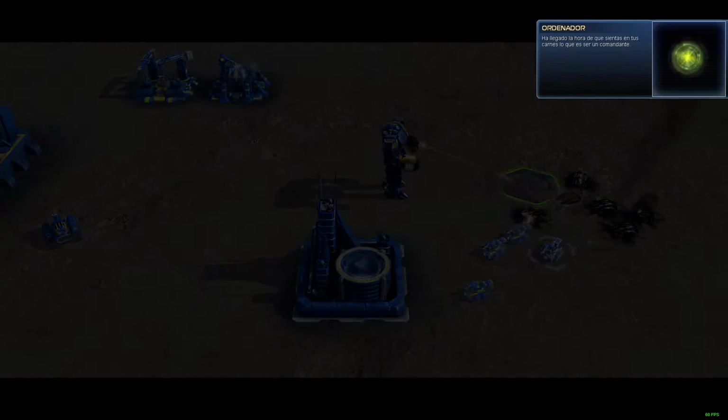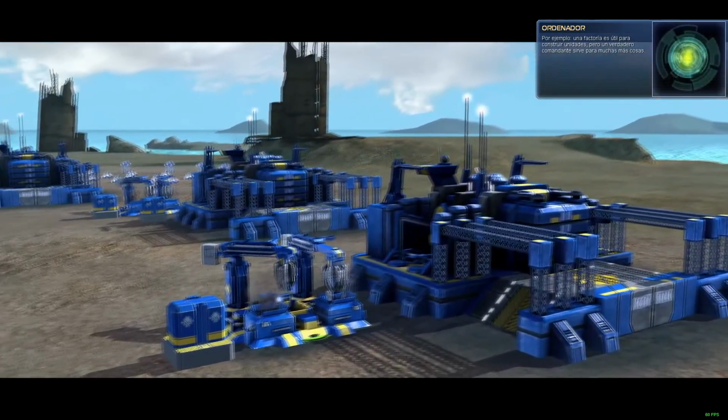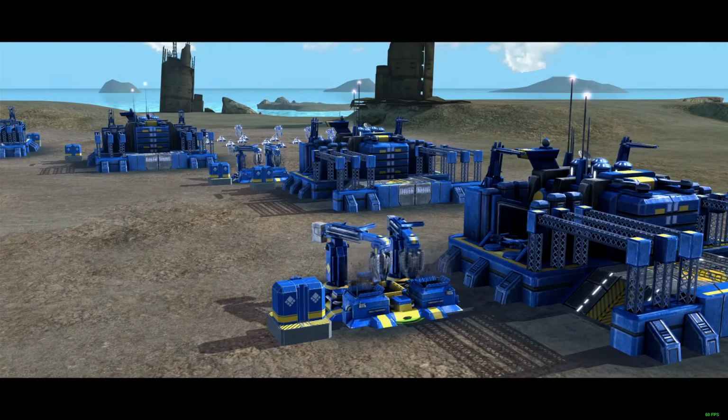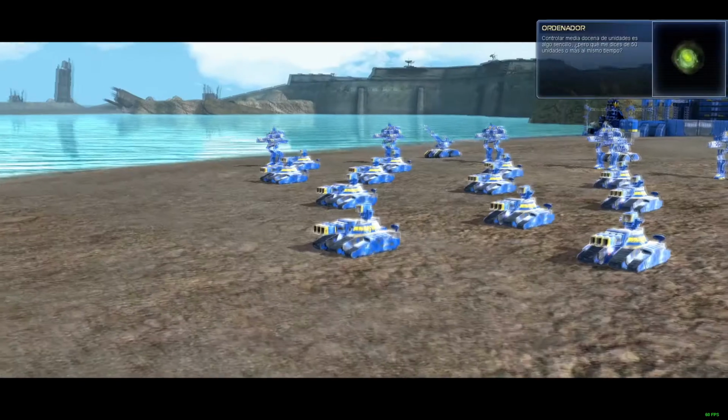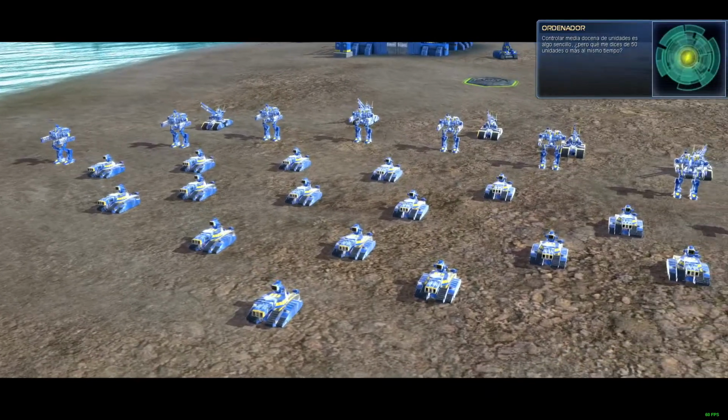Now it's time to give you a taste of what it's really like to be a commander. It isn't just about close-up views of small numbers of units. A real commander needs to take in the big picture. For example, one factory is useful for building units, but a true commander has multiple. Controlling a half a dozen units is one thing, but how about 50 or more?